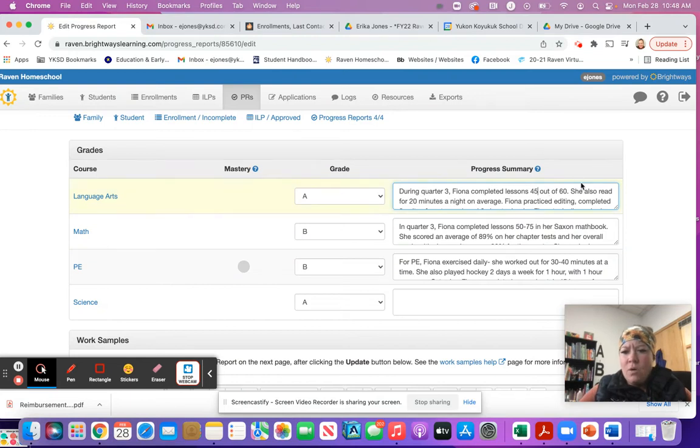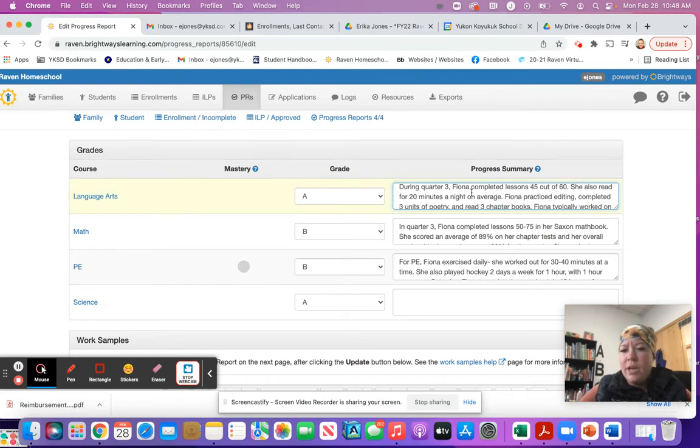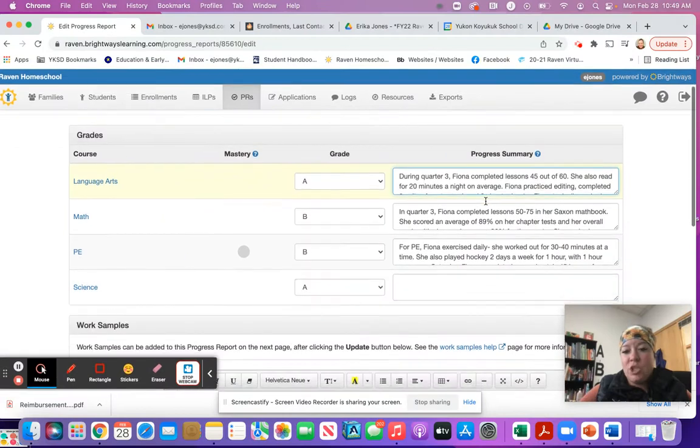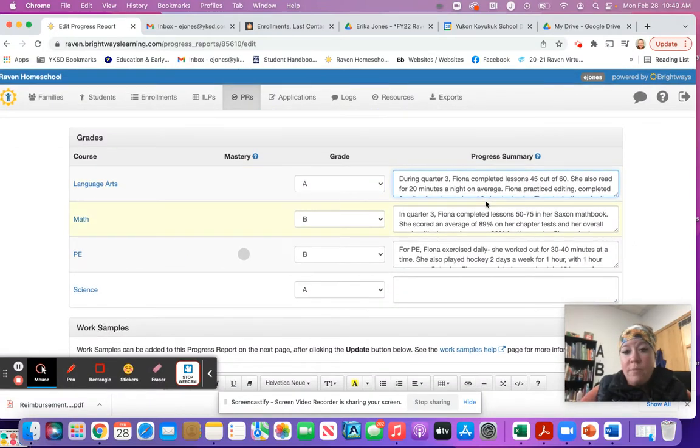All right. So then this family also said she read for 20 minutes a night on average. Fiona practiced editing, completed 3 units of poetry, and read 3 chapter books. You could also list the different books that your students read this quarter. That would be wonderful. And then it also tells us how long she typically worked. So it says Fiona typically worked on language arts 45 minutes a day, 5 days a week. And this student, Testerson, is in 5th grade. So that would be perfect for a summary.